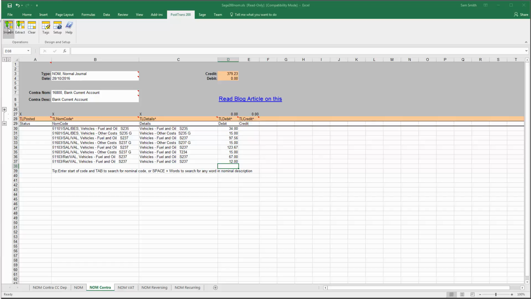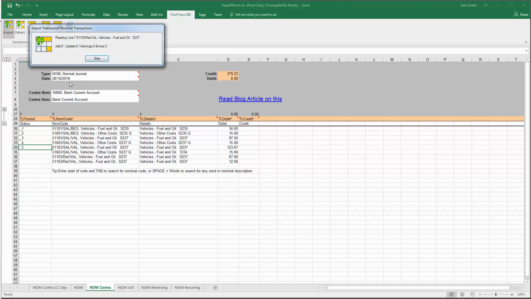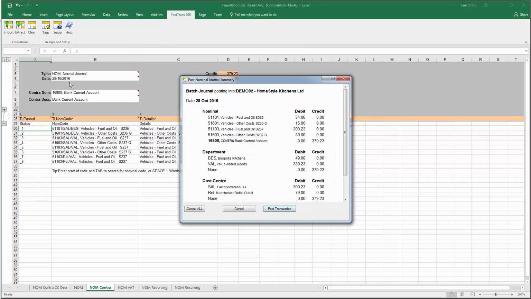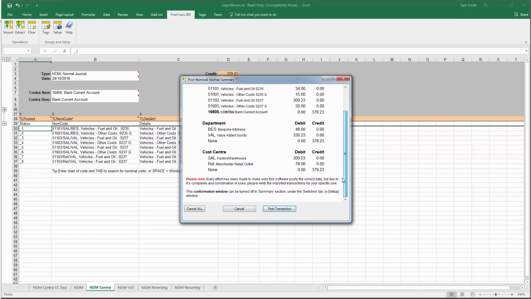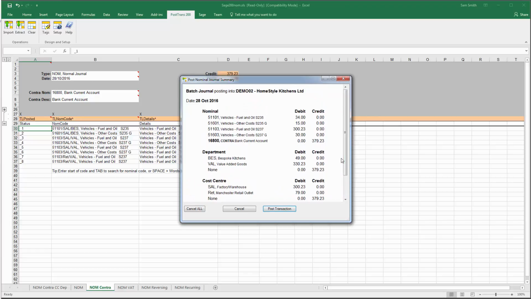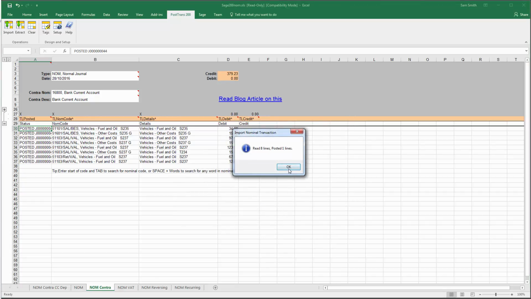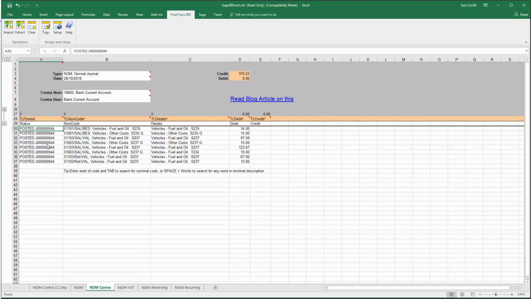Let's just simply go in and press the import button, and now you'll see PostTrans has read all the individual lines and it's giving me a breakdown of what's going to be posted. So I have the chance here to make sure that the journal is correct before I'm posting it in. And obviously it has to balance. The system would not allow an unbalanced journal to be posted in. And now, having pressed that, we can see it's brought in that journal.